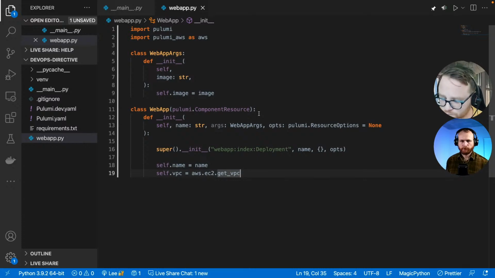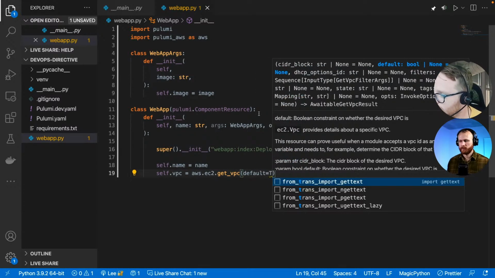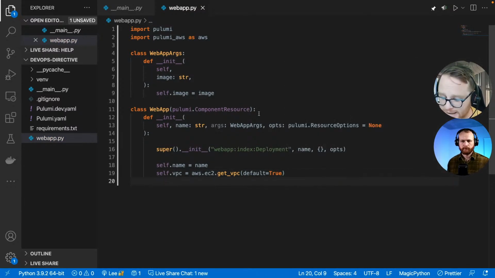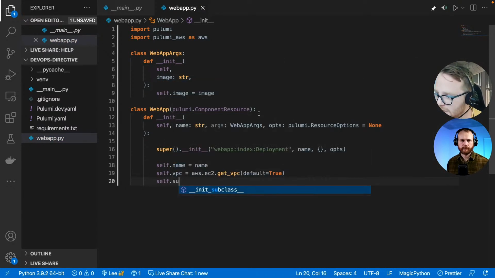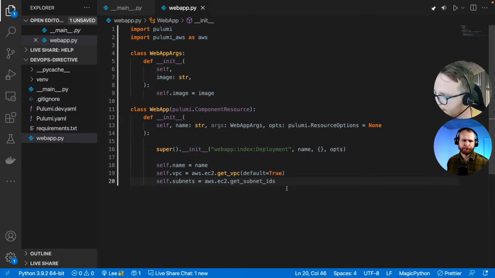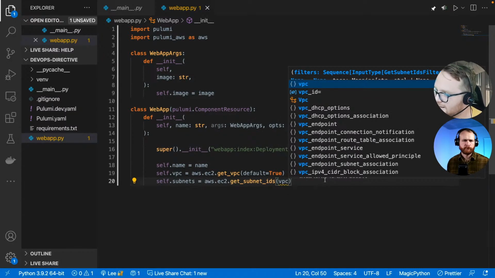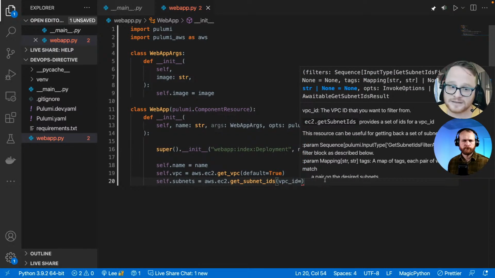Got it. Okay, so we're going to say that we want to grab the default VPC. And again, look, you'll notice that my IDE is really helping me here. So I'm going to grab the subnets as well, which we need to know, aws.ec2.get subnet IDs. Look, and I can grab the security groups. I can grab all different kinds of things if I want to. And then it will also tell me what the properties that I need to add are. So VPC ID equals.